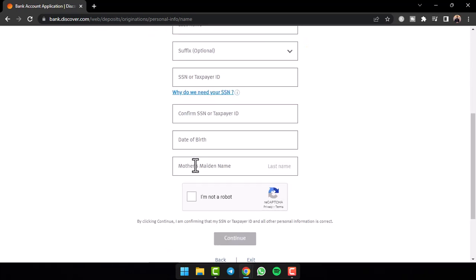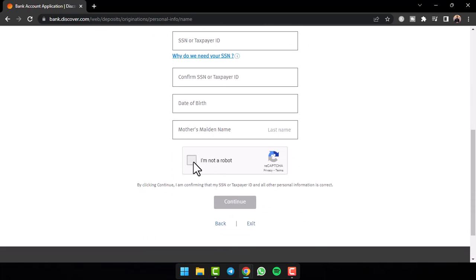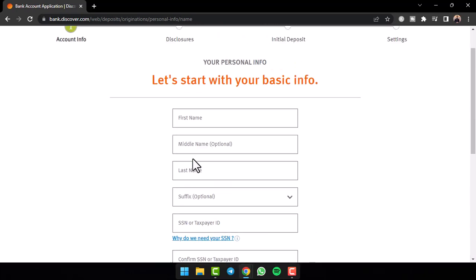Now, once you've entered all of these, you'll have to complete a CAPTCHA to prove that you are not a robot. So let me do all of these real quick.